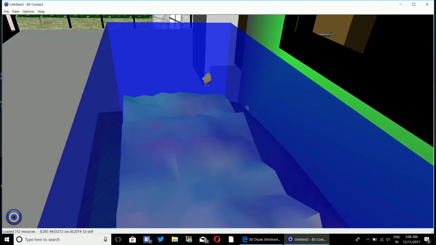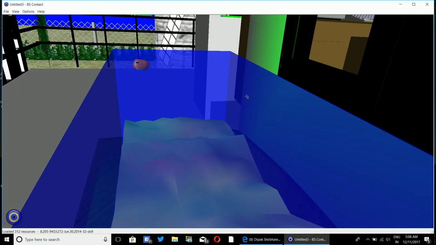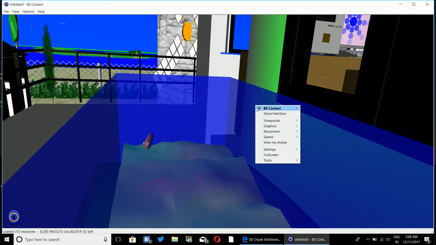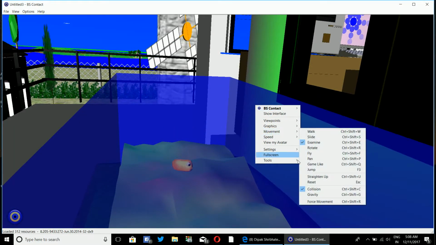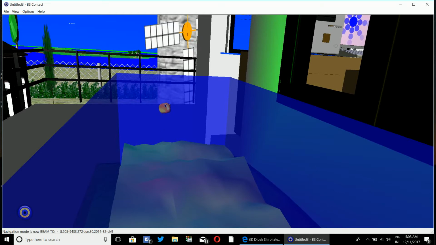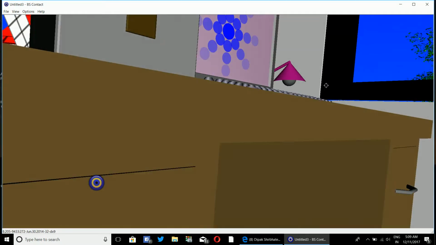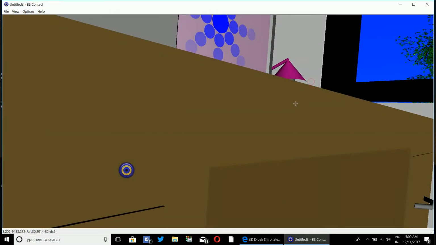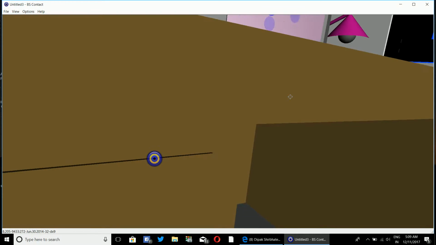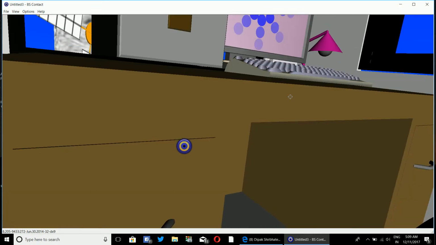Now let us go to the office. Here you can see the office. So what I am doing is I am using the jump tool so that we can directly jump to a particular point. Here I use the jump tool.